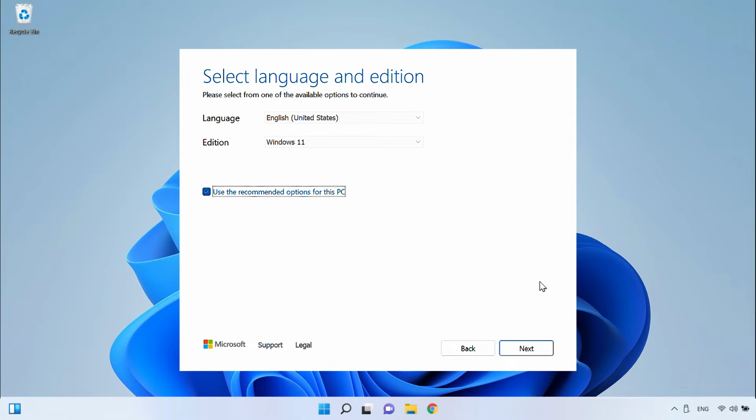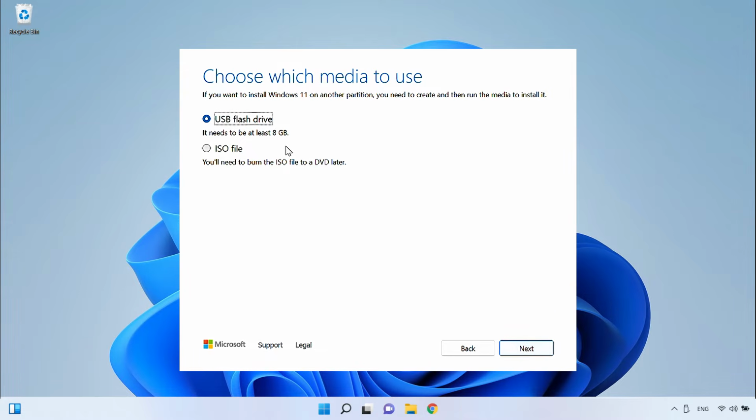And here we have the option to select the language and the edition. In this case, it takes them automatically based on the characteristics of the computer from which I am downloading it. Or you can also customize it and choose here the language and the country. Then we click where it says Next. Here it tells us to choose which medium to use. We are going to leave it in USB flash drive because it is what we need, and what I told you before. You need to occupy 8 GB as minimum.